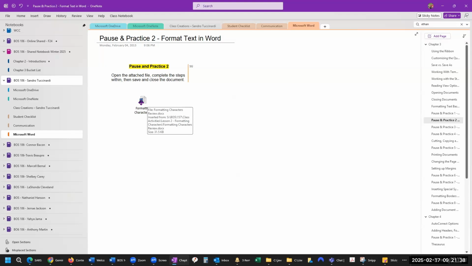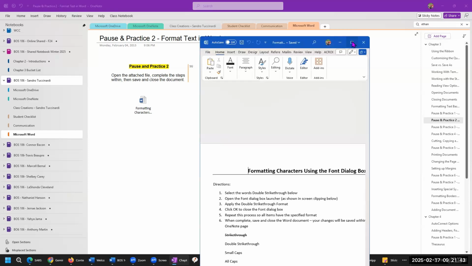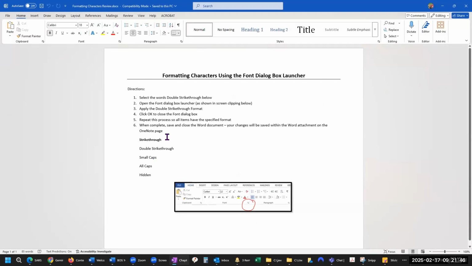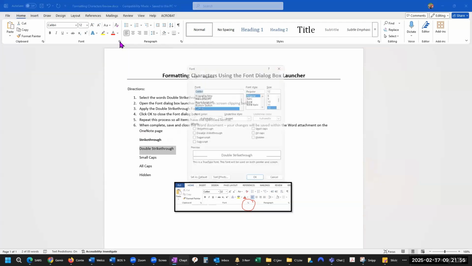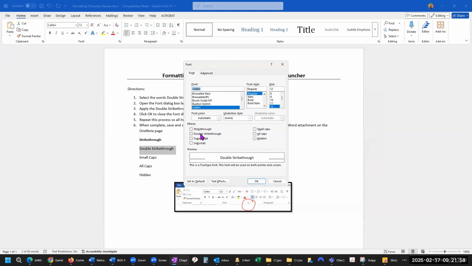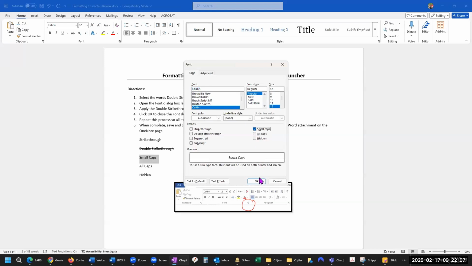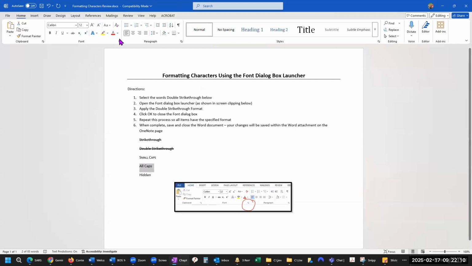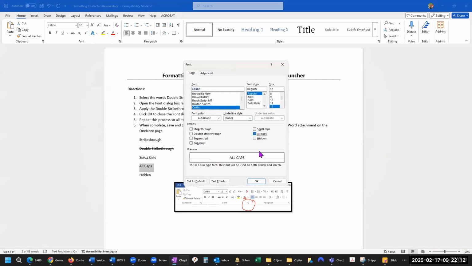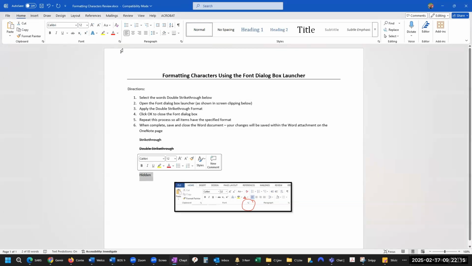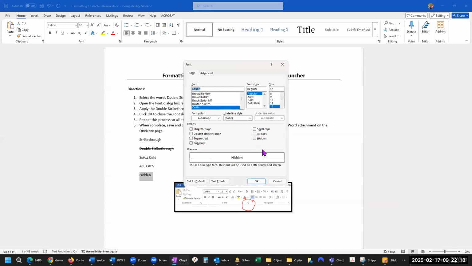The way you do this is, you double click it, so you open it. I'll bring it over. So this is a file, and you're going to have to do double strike through here. So I'm going to highlight this. You're going to have to go to this option, and then here are all your effects. So I'm going to say double strike through. I'm going to pick this one and go back into here, pick small caps. Then I'm going to go here to do all caps. And then this one will be hidden.